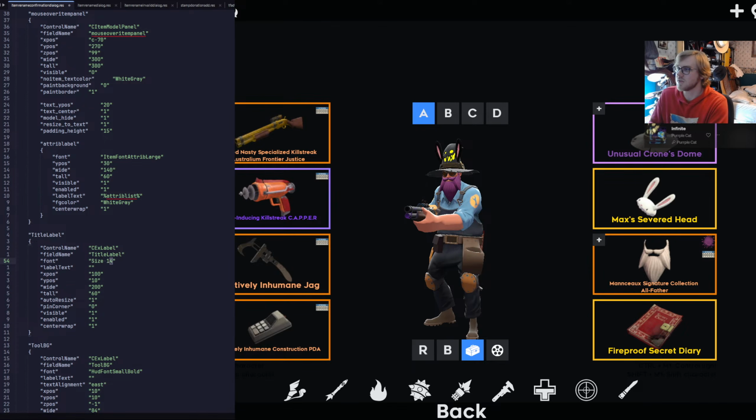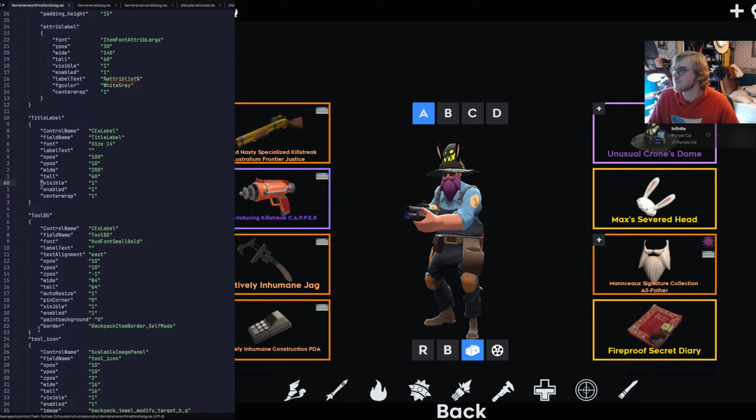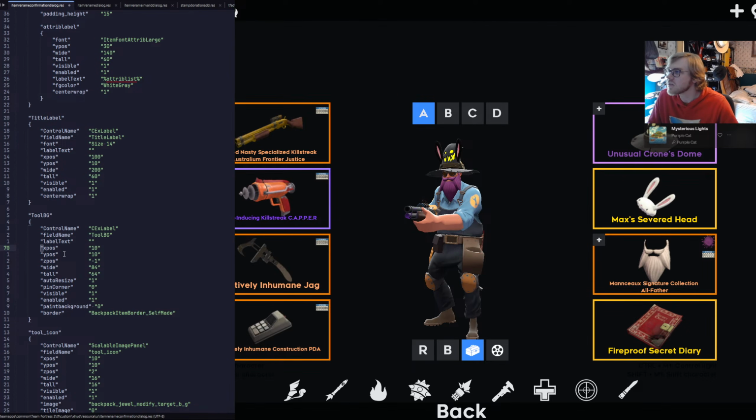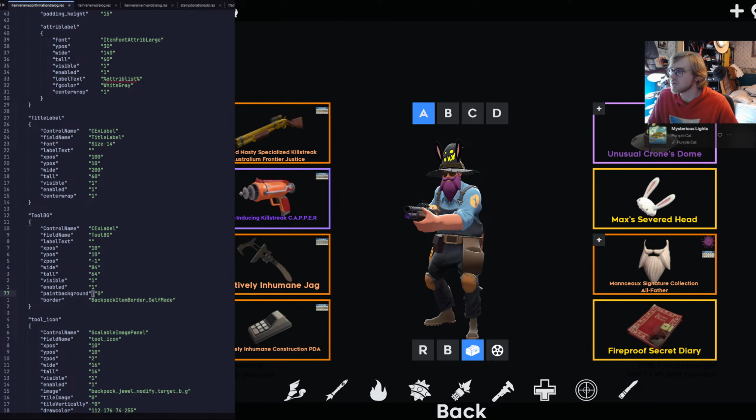Size 14. Oh shit. Keep that. Auto resize, pin corner, center wrap. Size 14. We don't need that because it's the tool background. Don't need text alignment. None of that. Paint background. Keep that.